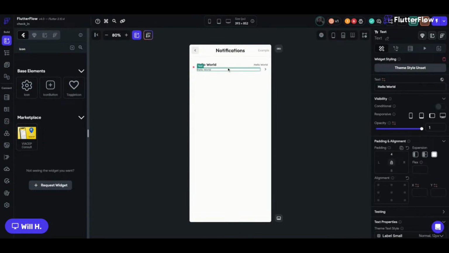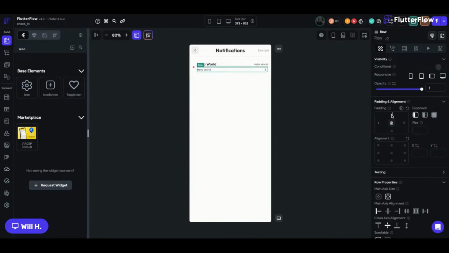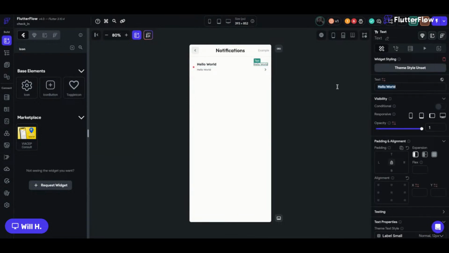So yeah. So we added padding to the text. I'm going to remove that and actually add it to the entire row. So again, now we have, this might be the time. So let's just add filler time here. And then the title, notification title, description, and the little icon to open it.